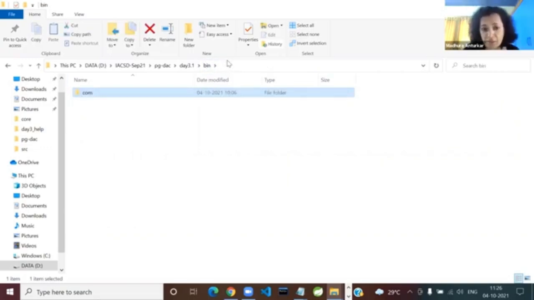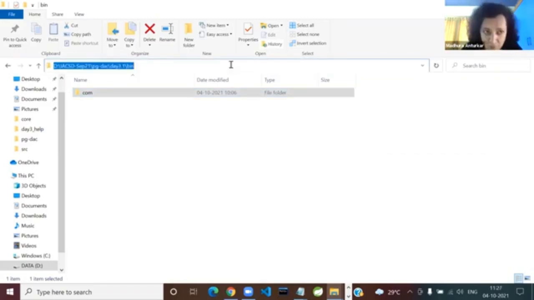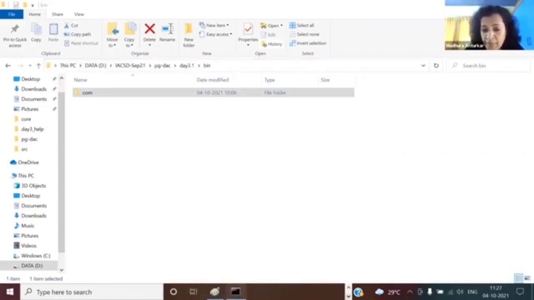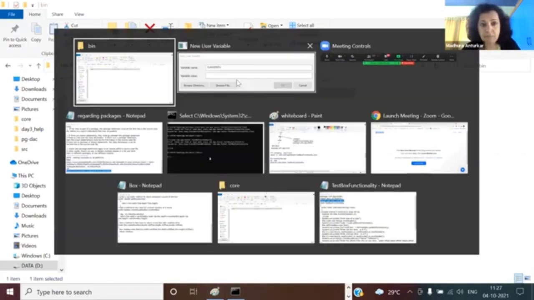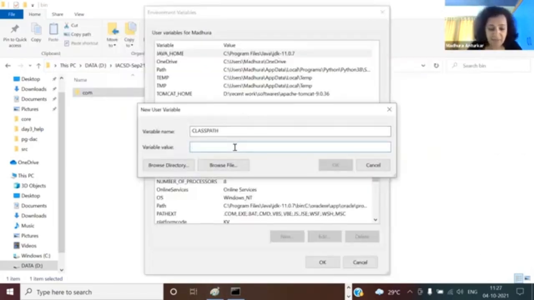So I hope you have reached your day 3 bin or day 3.1 bin. Click here and press Control C, as in copy. So you have copied it; go back to your environment variable options, and here paste the value. I'm not zooming the size here. I'll show you in a minute what I've said.